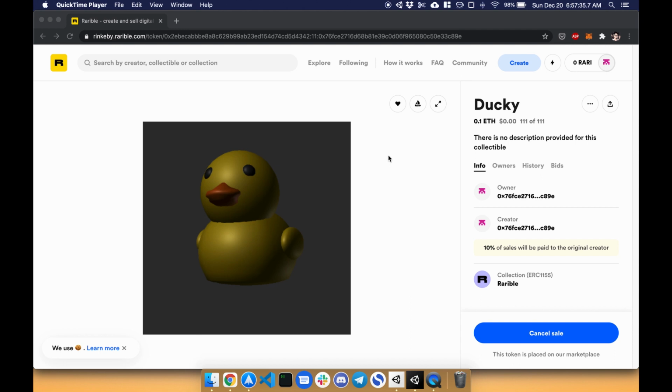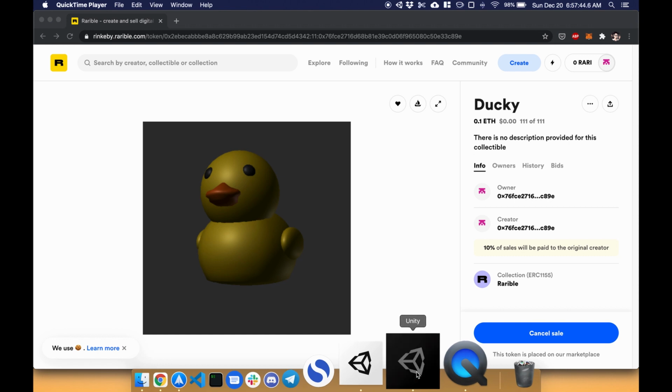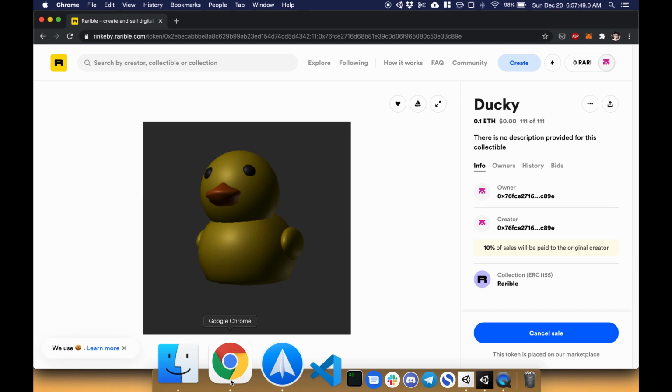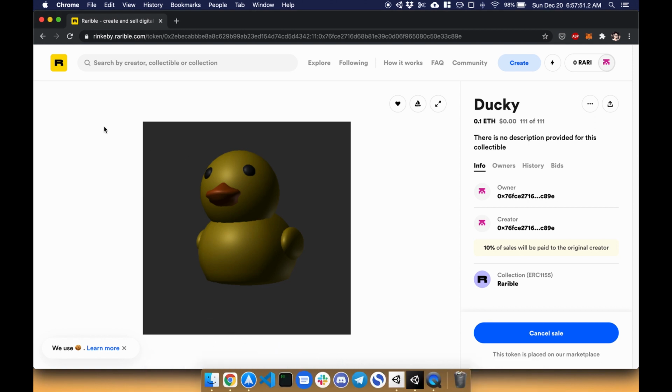Hey guys, my name's Leon, and I'll show you guys how to connect your Rarible ERC1155 to any Unity project. And this is what it looks like. So to start off, create a Rarible account, and we'll make some ERC1155s.